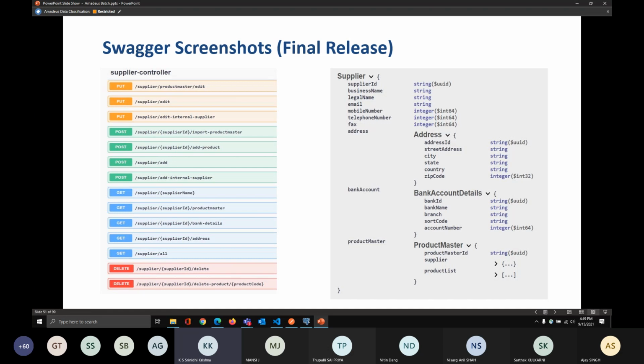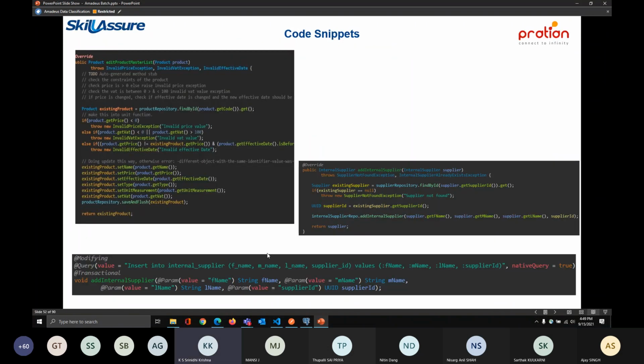The returned supplier response would have an address, which is another nested JSON. And similarly, product master, which has a list of products available. So each supplier has one address associated with it, one bank account, and also one product master. And this product master has a list of products inside it. And looking at the Swagger screenshot, we have the CRUD operations related to the supplier and the product master feature. So on the next slide, we can take a look at the sample code that we have implemented.